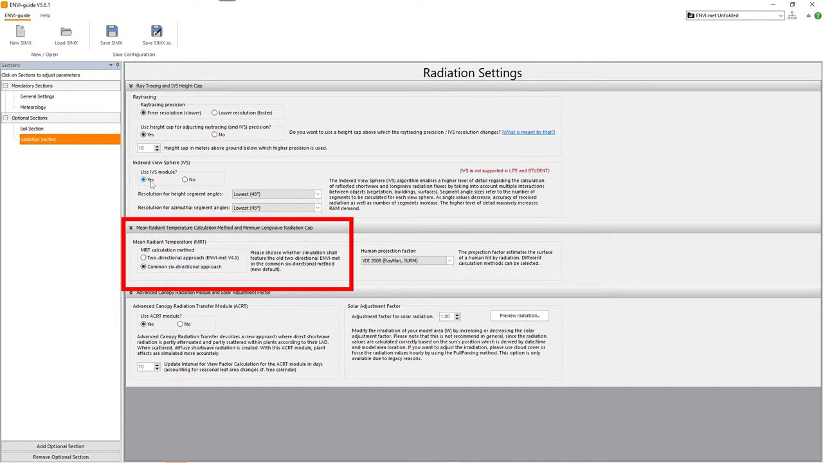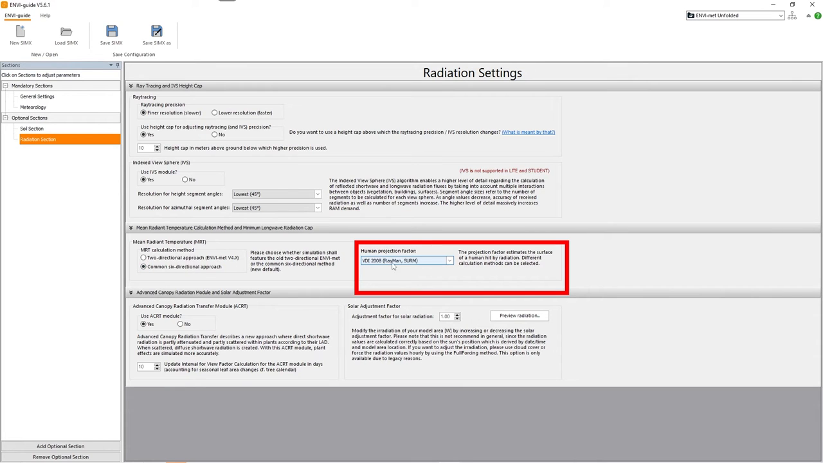The next section allows us to choose the calculation method for the mean radiant temperature, or MRT. In simple terms, MRT represents the radiative heat load received by a standing human body. In regard to the MRT calculation, we can also select the calculation method of the human projection factor, which, as also described here, estimates the surface of a human body hit by radiation.